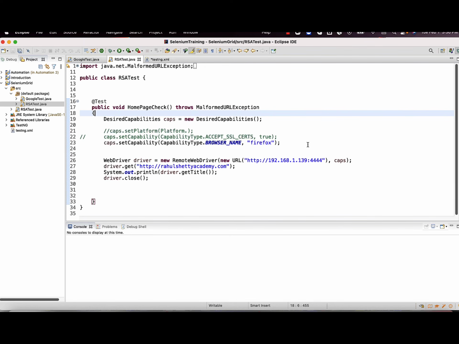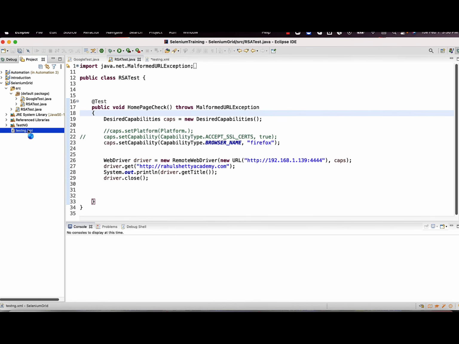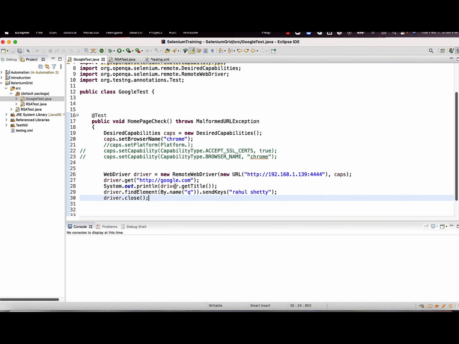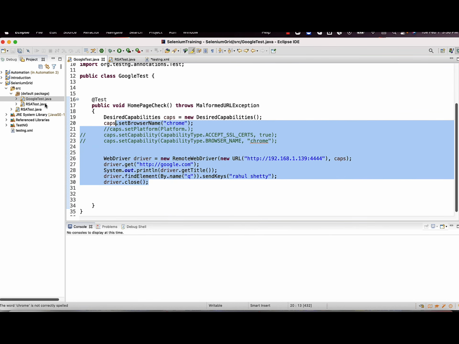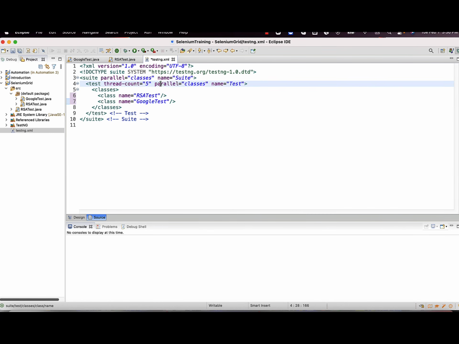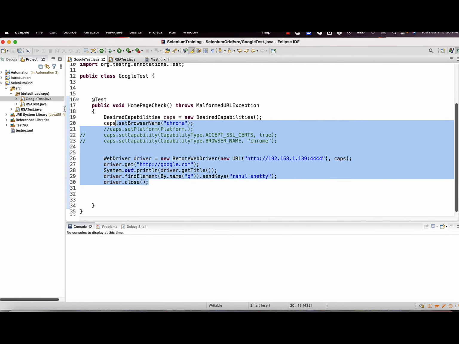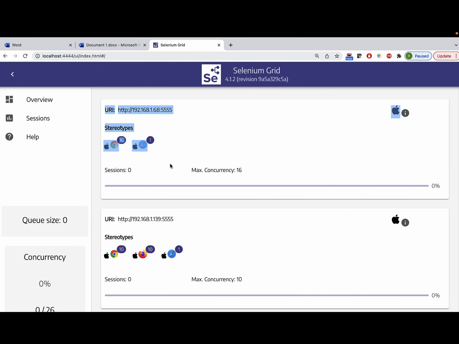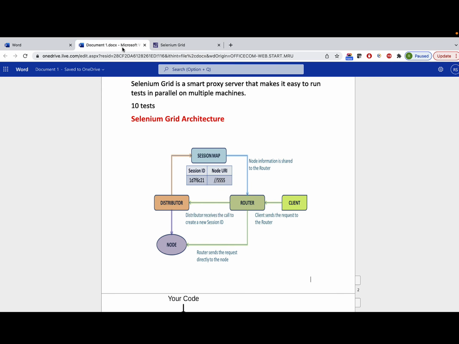Now let's see what happens when I run this XML file. So this XML file will trigger two classes, RSA test and Google test, right? So this test will be invoked, and at the same time, this test will be invoked. But we are asking them to run parallelly. So that means two sessions will start parallelly, but both these sessions will report to this IP address. On this IP address, your hub is ready, right? This is listening.